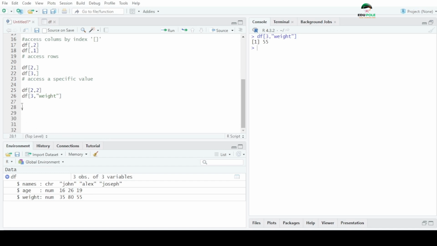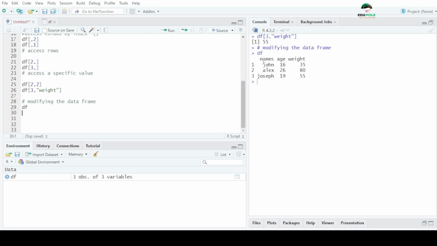When working with data frames in R, you may find it necessary to modify specific values. This can be easily accomplished using the assignment operator, or by utilizing functions that are tailored for data frames. To start, display the data frame in your console so you can see its current contents. Our goal is to replace Alex with Janet.